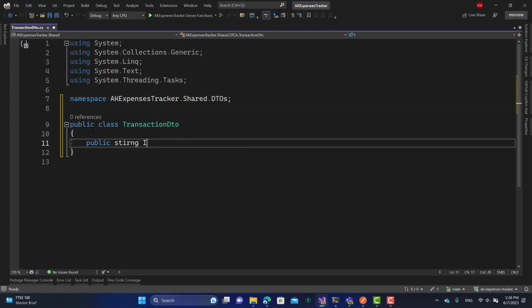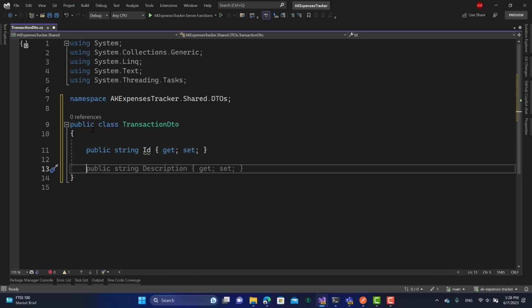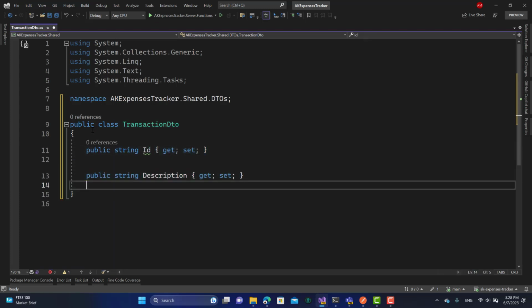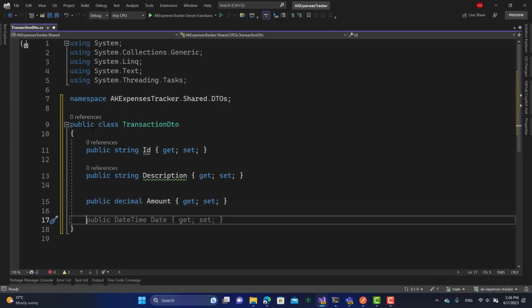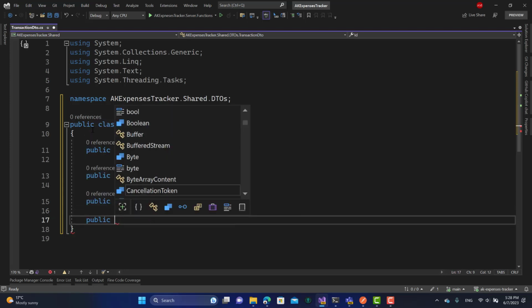And here we need to create the ID. Okay, public string. It's not null, of course. Then we have the description. We have the category, of course, the amount. We have the, not the date. We need the category.